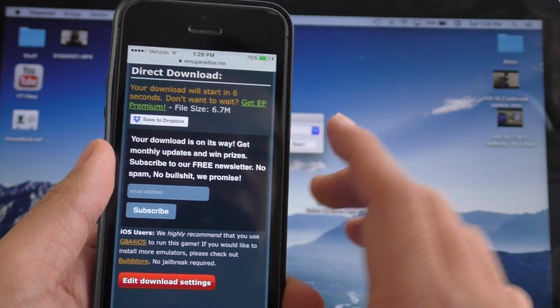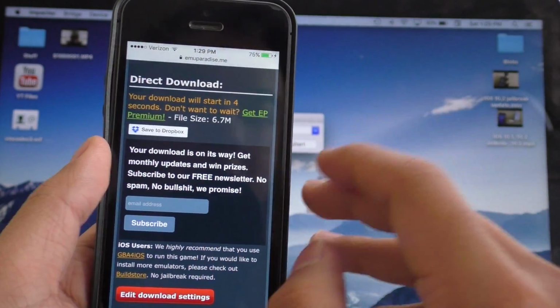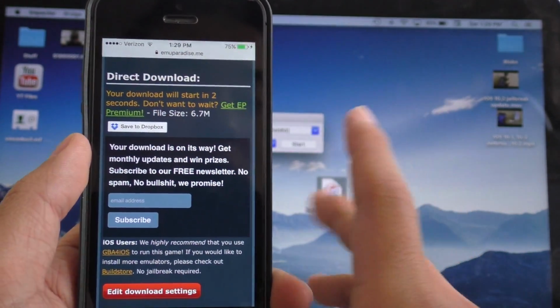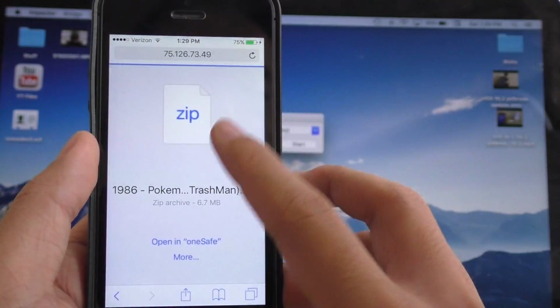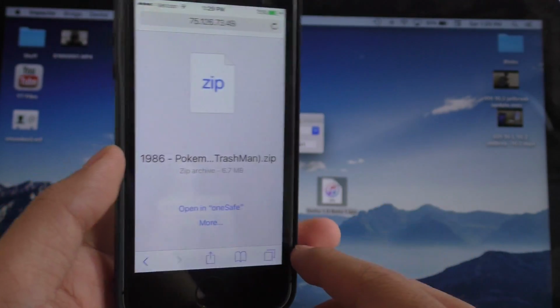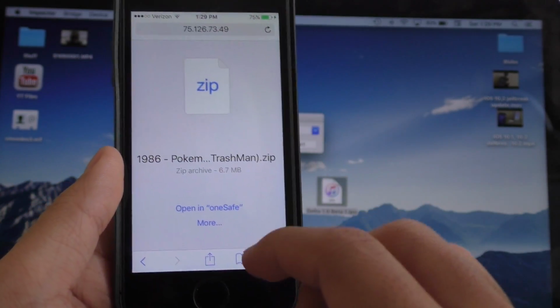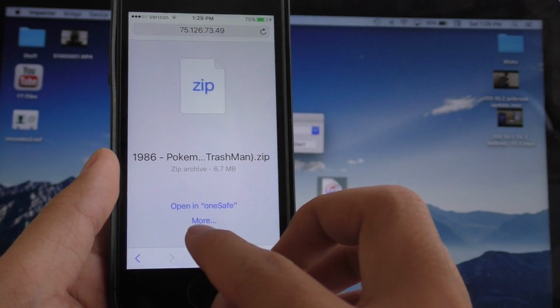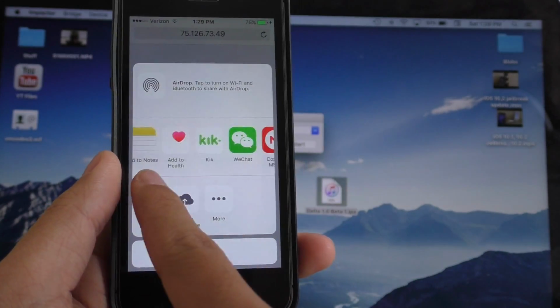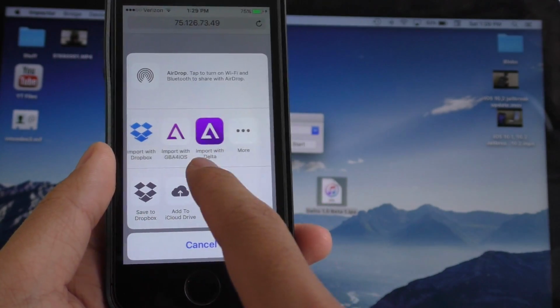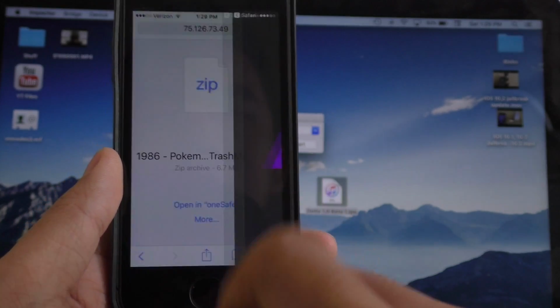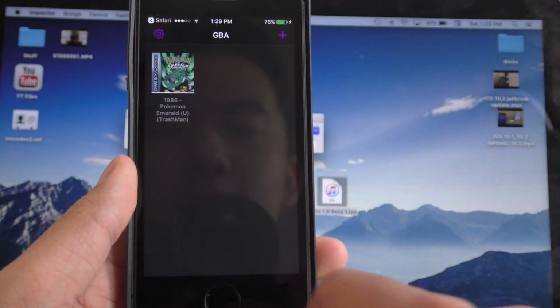I do want to warn you guys, this website is a little bit hard to navigate around because it wants to make money off of advertisements, which is annoying, but eventually you'll be able to get your game file. So what you want to do once you're at this screen, you want to hit more, and then scroll over till you find the Delta emulator. Just hit import with Delta, and it will open like so.